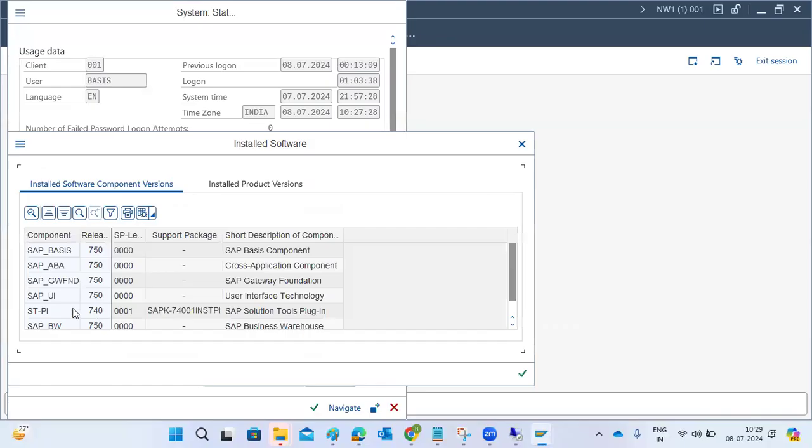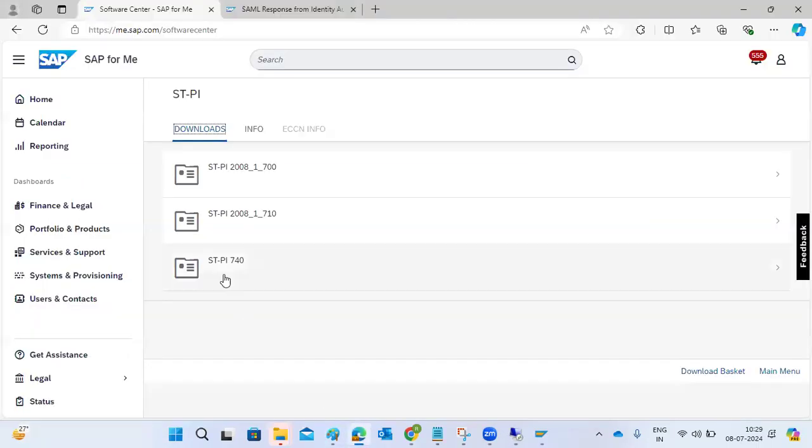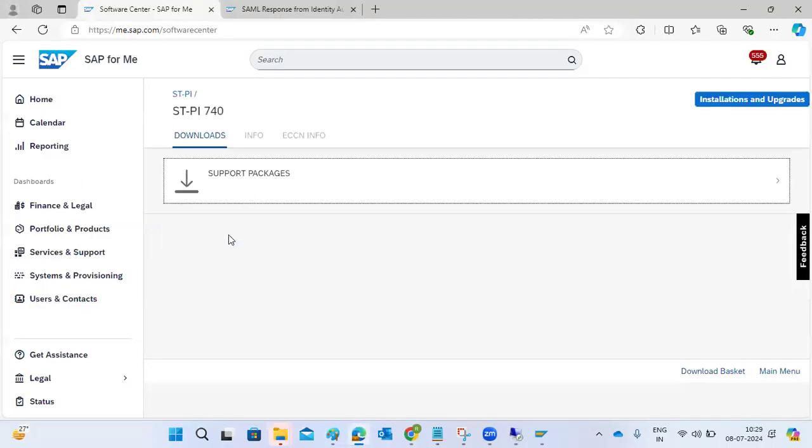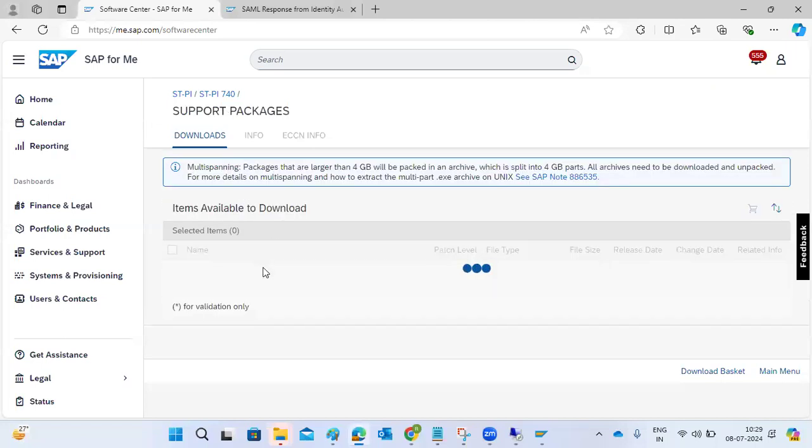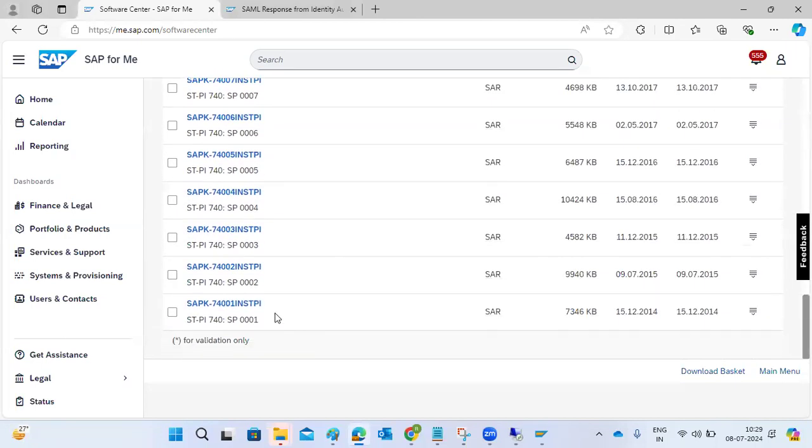So STPI 740.001 is there. Okay, 740, you have the 001. Oh my God, you need to update to the 002. So here, for the support pack upgrade, the add-ons or plugins, we need to go sequence-wise.